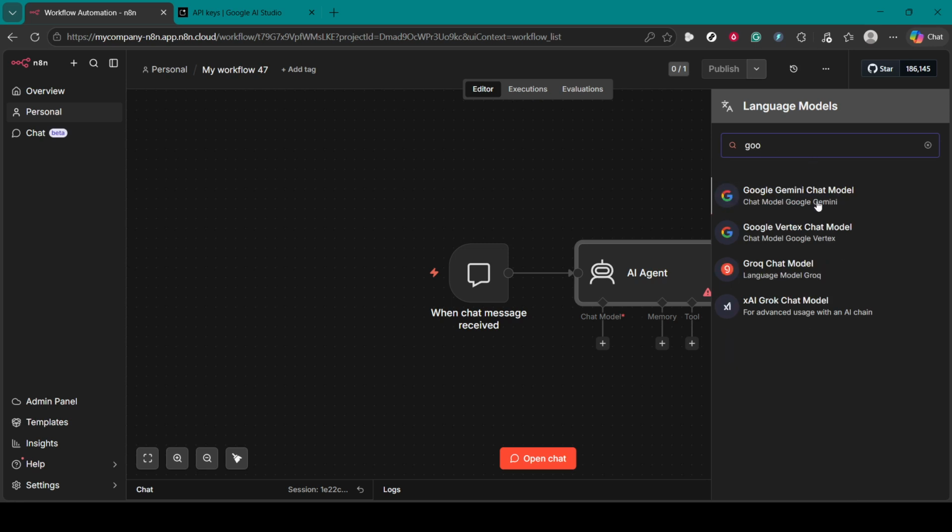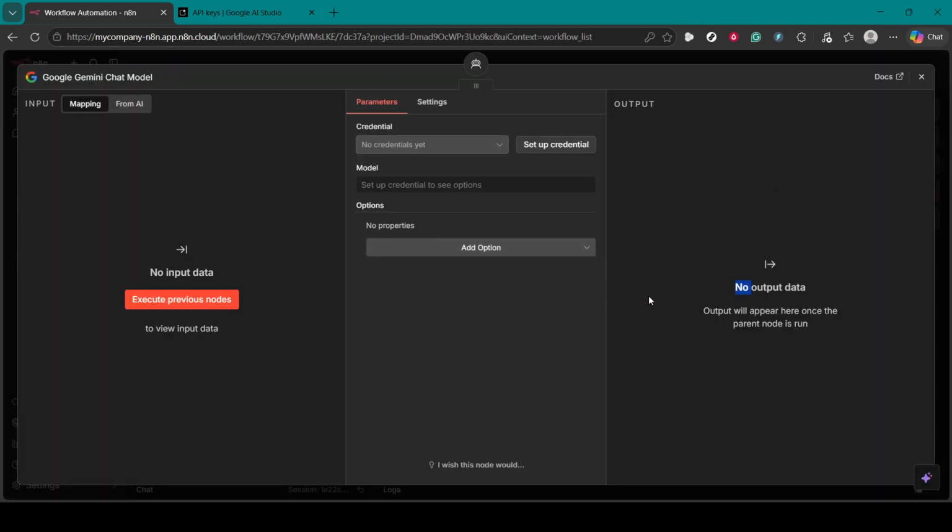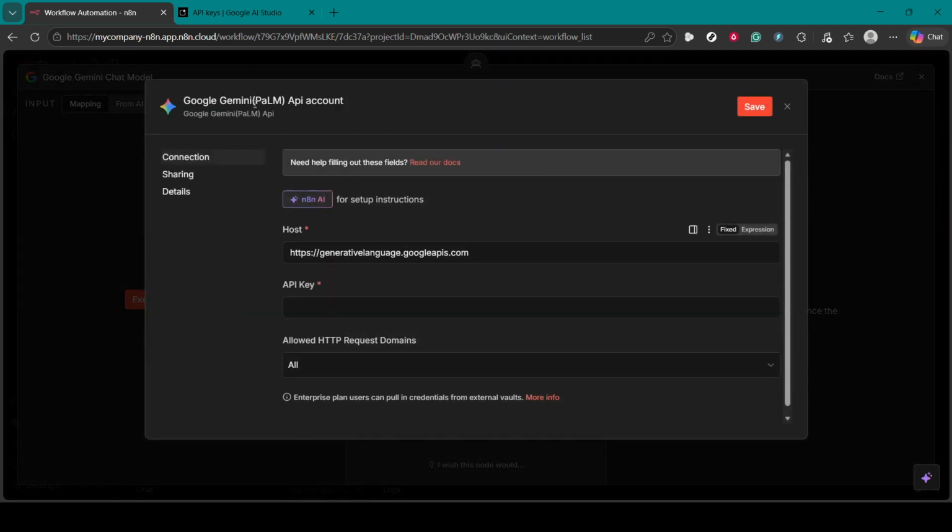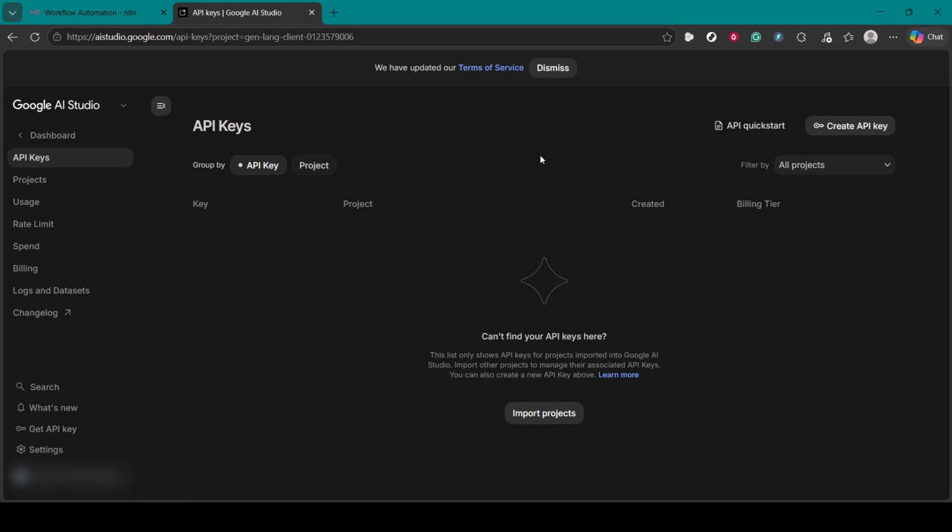Open Google AI Studio in a separate tab and create an API key if you haven't already. Copy that key, come back to N8N, and paste it into the Gemini credentials field. Save the credentials. Back in the AI agent node, select the credentials you just created. Choose Google AI Studio as the source, and then pick the Gemini model that fits your needs.